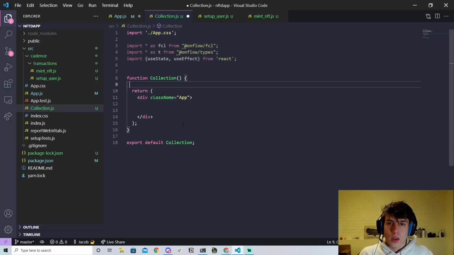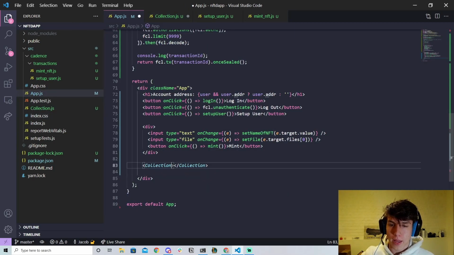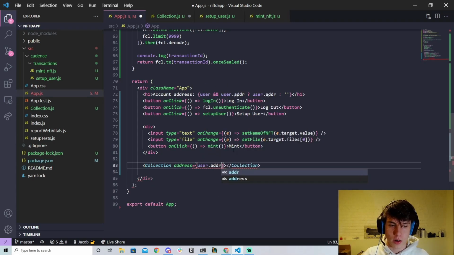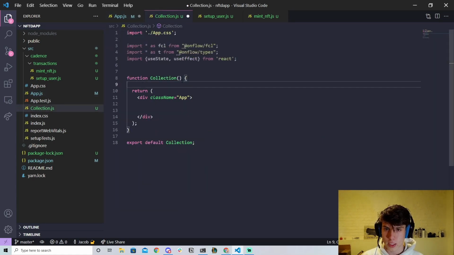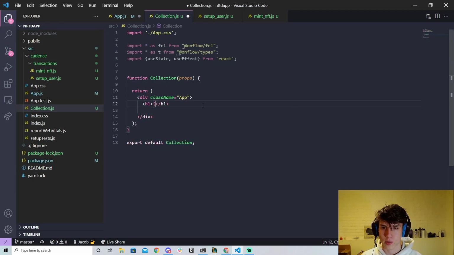Okay, so what we're going to do now is try and get all of the users' NFTs in order to display them. To do that, let's pass in the user's address. This is the first thing we're going to do. So we're going to say the address equals user.addr. So bam, we pass in the user's address here. That means that inside of collection, we can put in props, and let's make an h1 tag, for example, and say props.address.